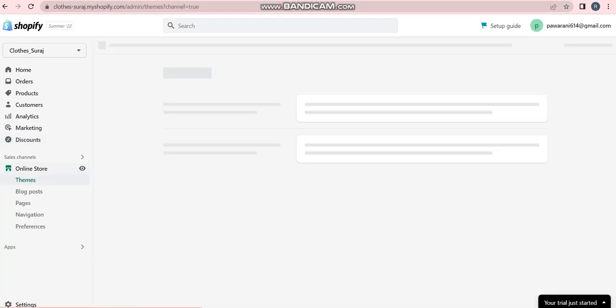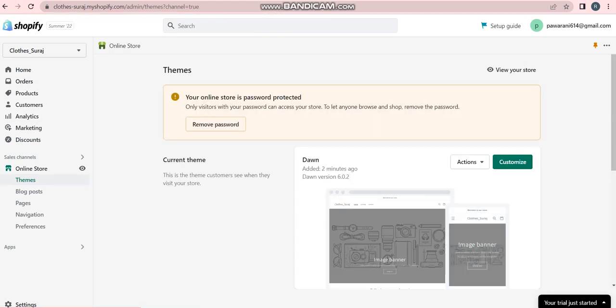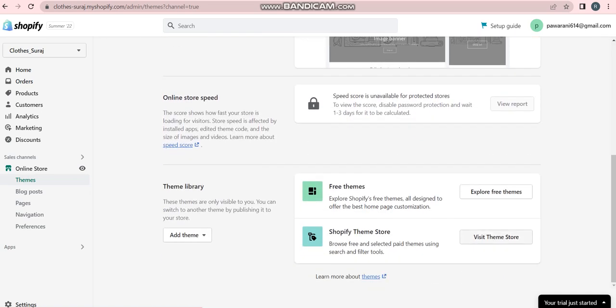So when I click on the online store, there are the themes. The themes have two types, like free themes, Shopify free themes. So you can visit both paid and unpaid.